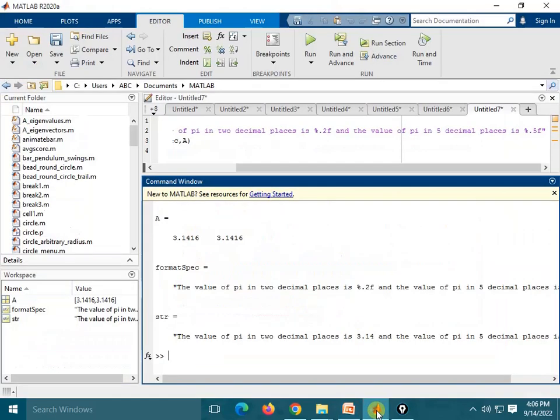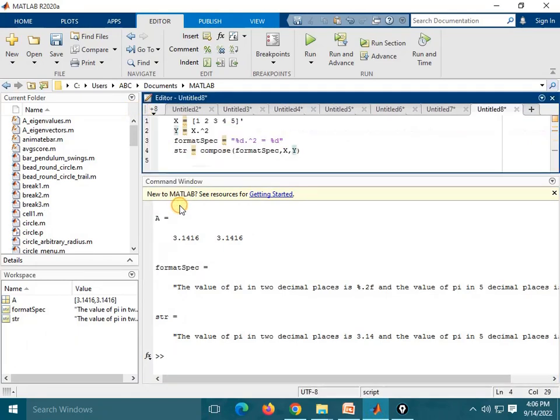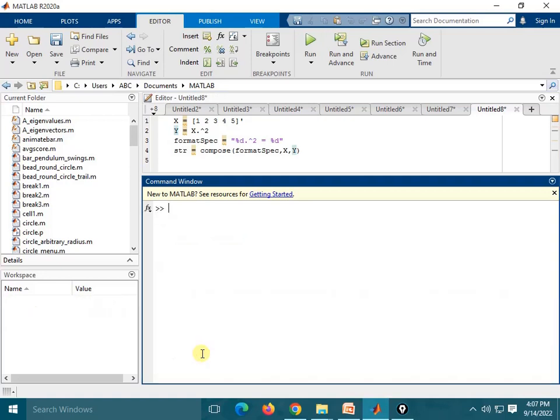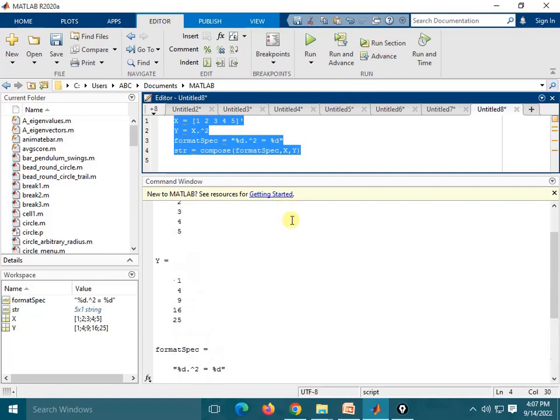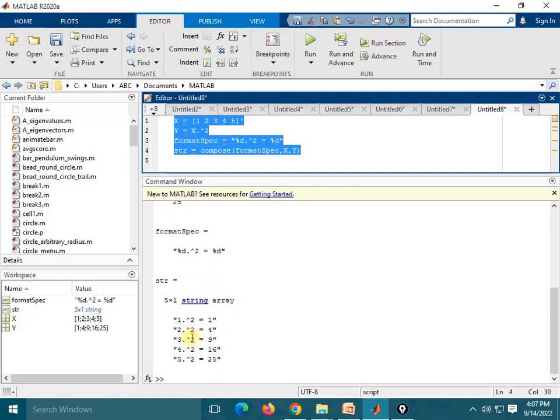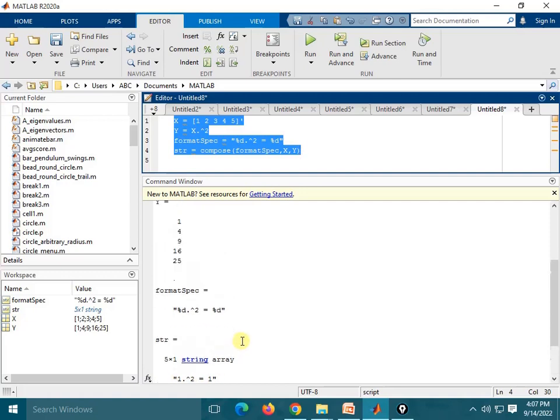So let's run this program. See, this is x, this is y, and then we applied the format specifications. So 1 square is 1, 2 square is 4, 3 square is 9, 4 square is 16, and 5 square is 25. So this way this format specification is applied.